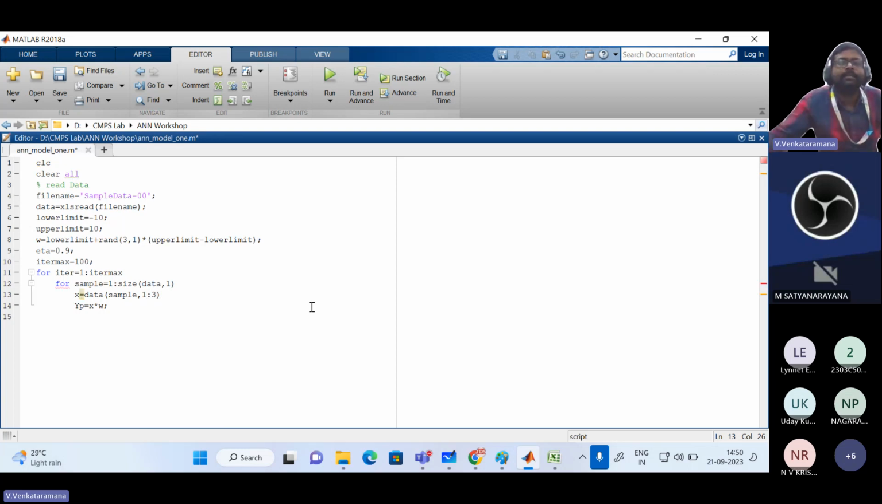In Python, the last index will be excluded, but in MATLAB, it will be included. That you have to remember. So data of sample of row from the first column to the third column. Now multiply this x with your randomly initialized weights, then you will get the yp. Once you got the yp value, what do we have to do?